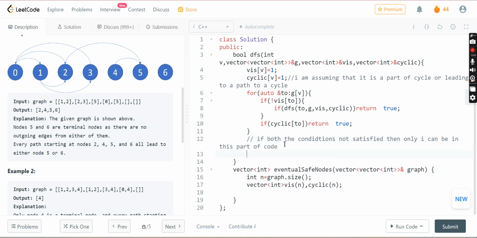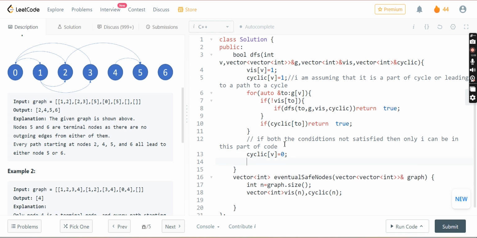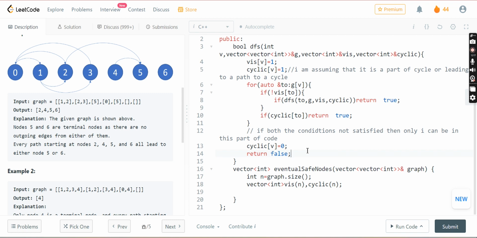So if it is not satisfying both the conditions, then I have to mark it as 0, meaning I am neither a part of a cycle nor leading to a cycle, and return false, which indicates it is not resulting in a cycle. So how can I be so sure that if it is not holding both the conditions, then only I will be here?